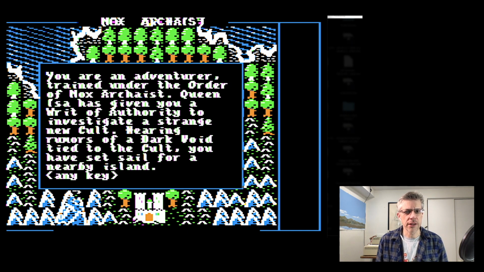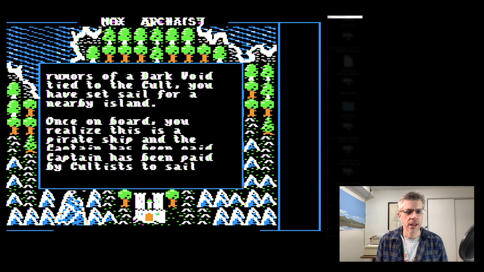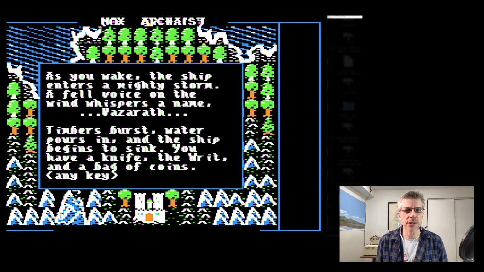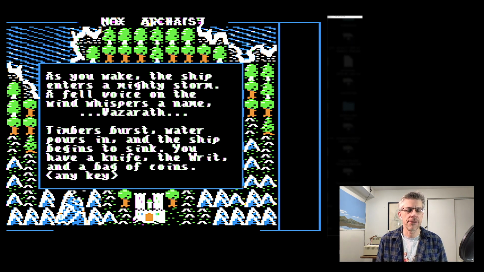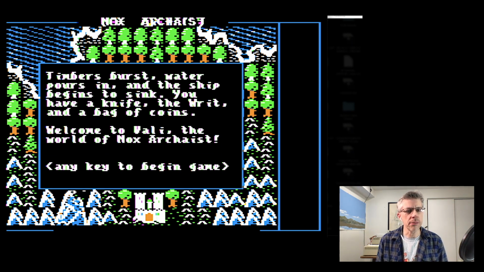You are an adventurer, trained under the order of Nox Archaist. Queen Isa has given you a writ of authority to investigate a strange new cult. Hearing rumors of a dark void tied to the cult, you've set sail for a nearby island. Once on board, you realize this is a pirate ship and the captain has been paid by cultists to sail straight into the void. When you protest, the captain knocks you out and throws you into the brig. As you wake, the ship enters a mighty storm. A fell voice on the wind whispers a name, Vazarath. Timbers burst, water pours in, and the ship begins to sink. You have a knife, the writ, and a bag of coins. Welcome to Valley, the world of Nox Archaist.